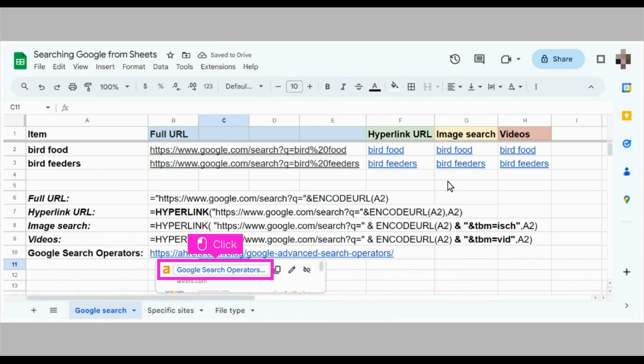A special note from Ben Collins. Please note that there are even more search operators to explore, but not all appear to work in Google Sheets from his initial research. You can click the URL on the screen to open that reference page.